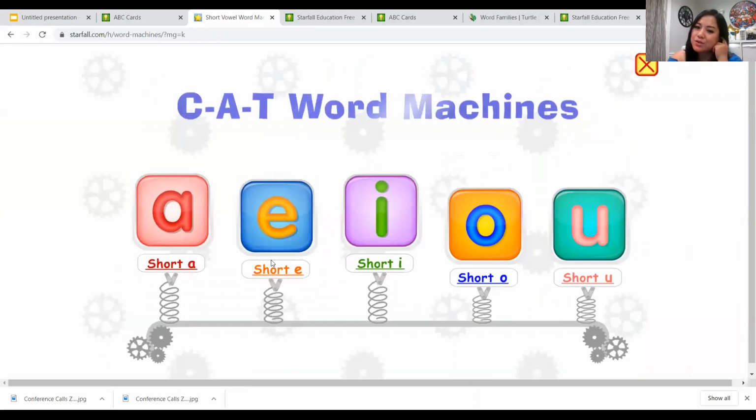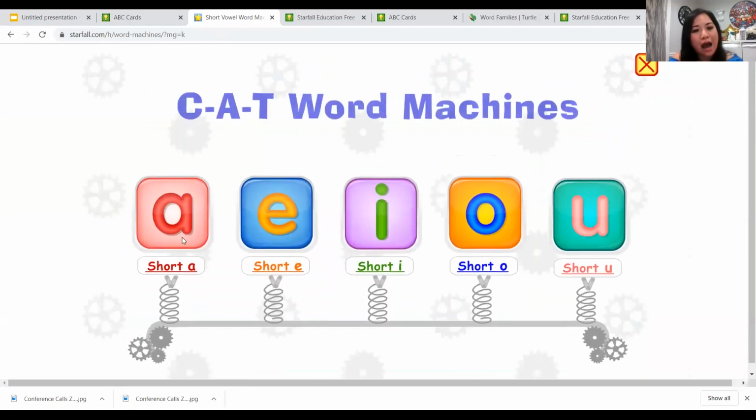So you can also continue. I would recommend that you do one vowel at a time and emphasize whether you're doing the short sound or the long sound. And yes, you can teach the long and short vowel sounds at the same time. For example, you teach short A, and then the next day you do long A, and then the next day you combine both, and then on the third day, you check for understanding.